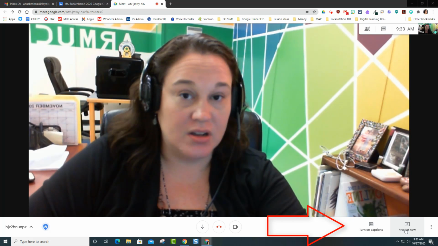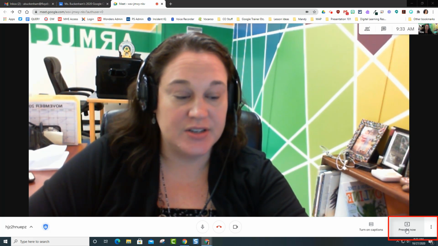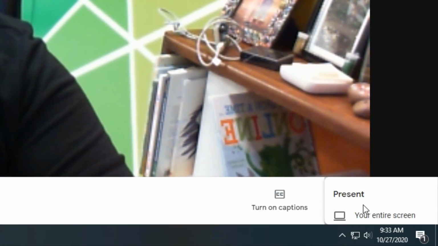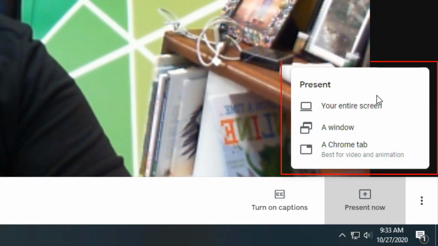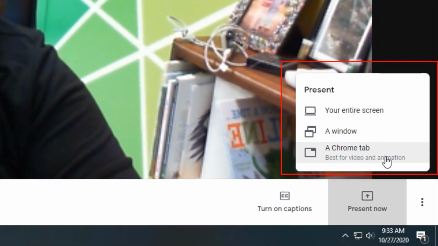Okay, next let's go down to the gray line at the very bottom of our screen. You'll see that you have the ability to turn on closed captioning if you need to, and you can also present your screen if you needed to do that with your students. You have three options. You can choose to share your entire screen. You can choose just a window, or you can choose a Chrome tab. Using the Chrome tab feature is recommended if you're sharing a video or animation with your students and you need them to be able to hear the audio. That one just seems to work best for that option.